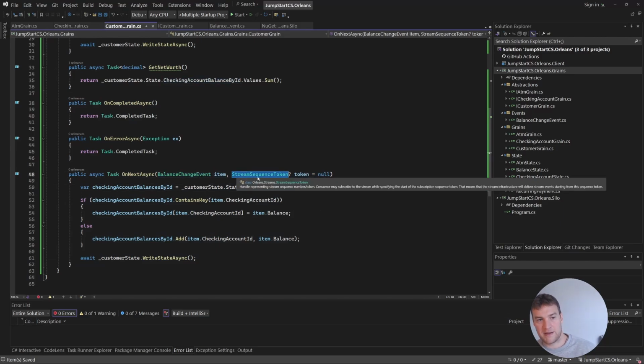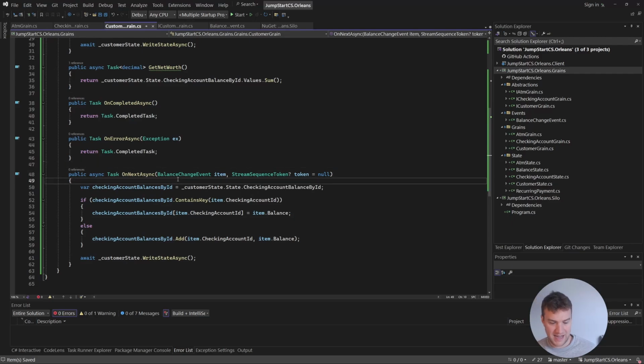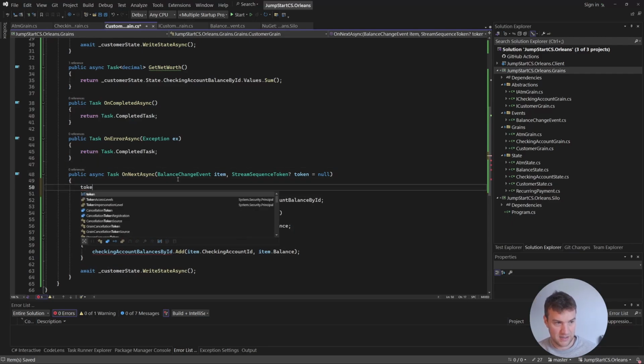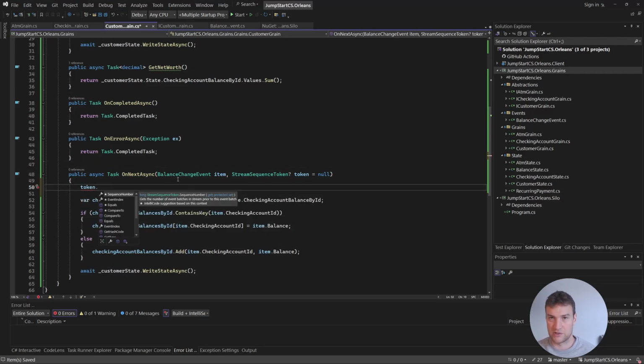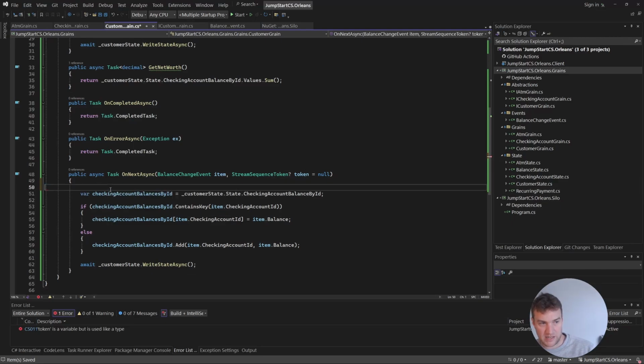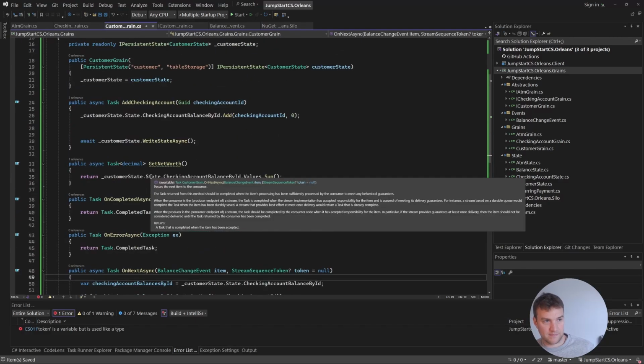We talked a little bit about the stream sequence token in the intro. This is where we would actually have access to the sequence number if we wanted to control if we were processing messages in order. We might need to do something a little bit more fancy with that, but we're not going to do anything like that right now.